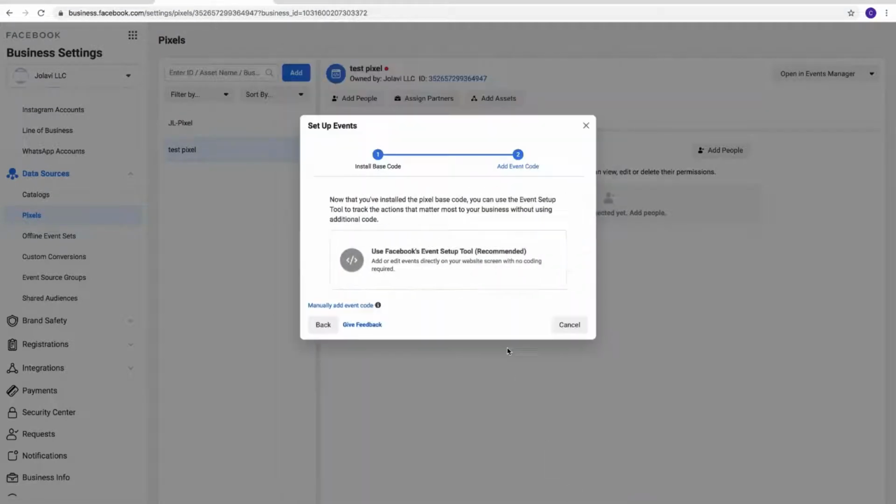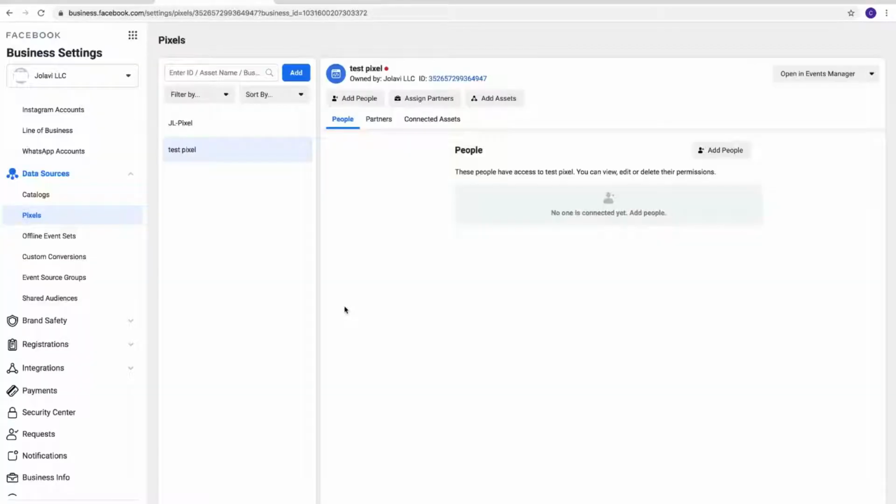It says continue. Now this says that you can use Facebook's tool or whatever, but we're just going to go here. Now once we do that, we're going to have our pixel ID right here. We want to copy it to clipboard. We're going to go back to Pixel Tracker and we'll copy and paste. I'll see you on the other side.